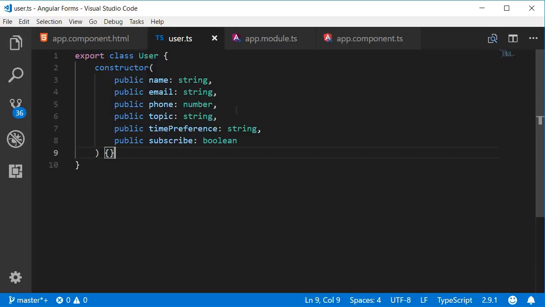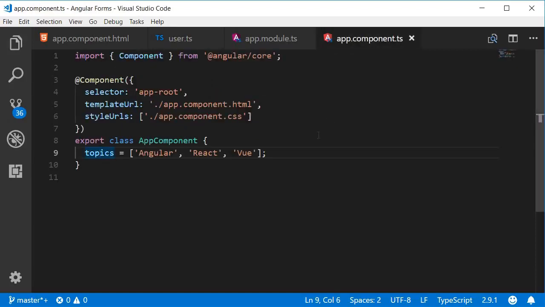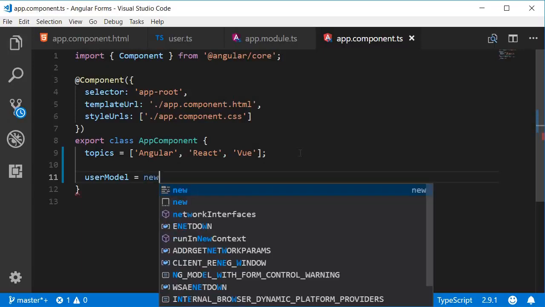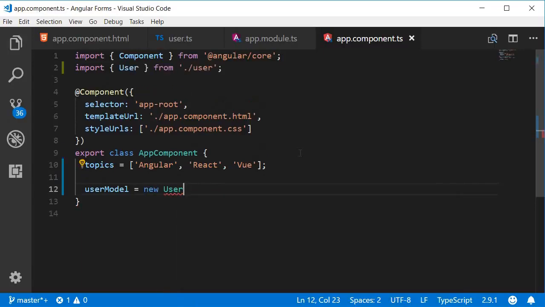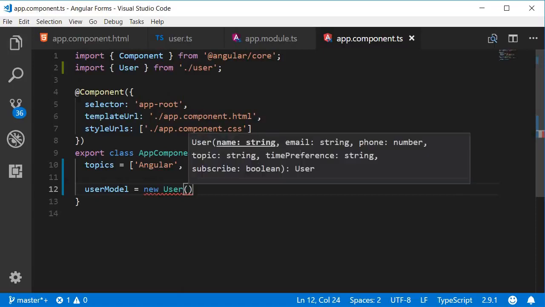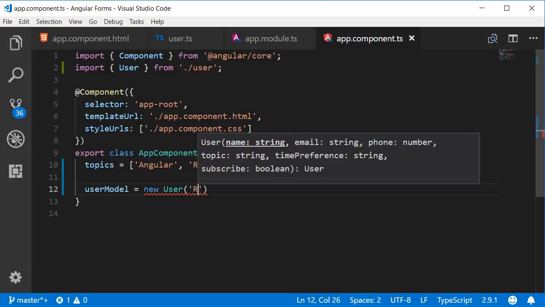Alright, now that we have a model, the next step is to create an instance of this model. So open app.component.ts and over here, let's create a new property. Let's call it userModel. This is going to be a new User, and also make sure to automatically import User from the file. Now the first parameter is a name. Let's go with Rob.